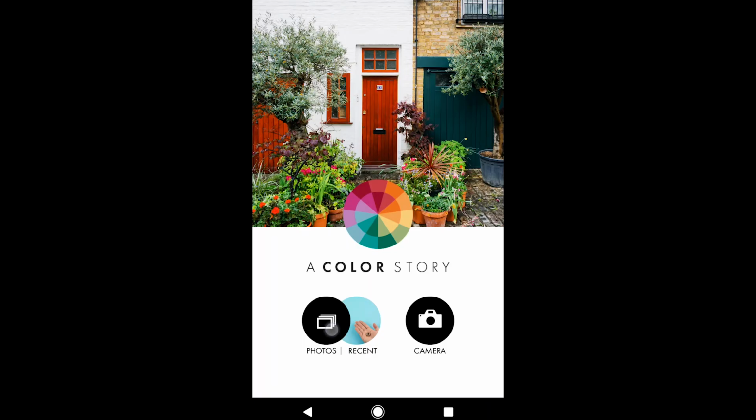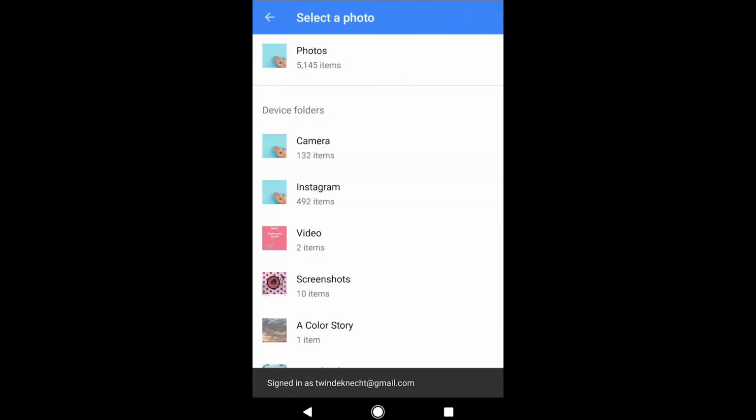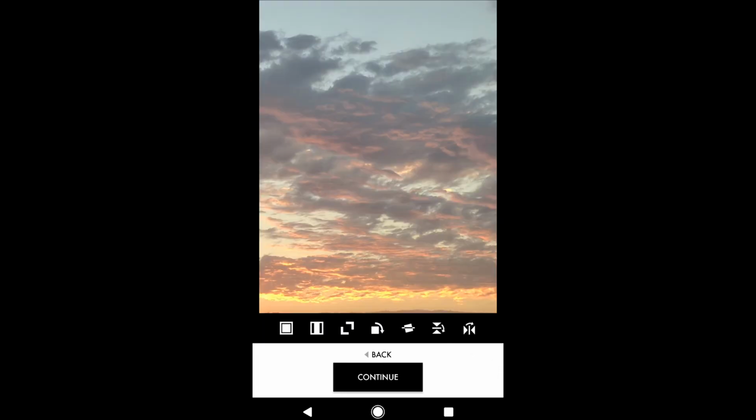Let's do this. Okay, so you go ahead and start by going into the AColorStory app on your phone and go to your photos. I'm gonna choose this sunset photo that I took out of my backyard. And I mean, overall, it's still a nice looking picture, but when I was seeing it with my own eyes, the pinks and everything just didn't come through. So I decided to bring it into this app. Go ahead and hit continue.